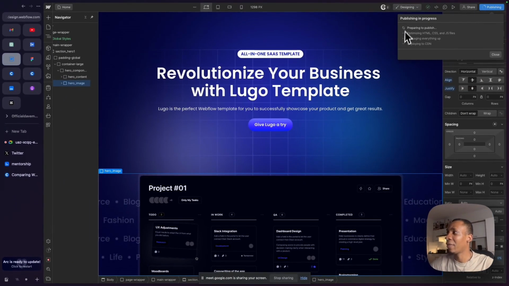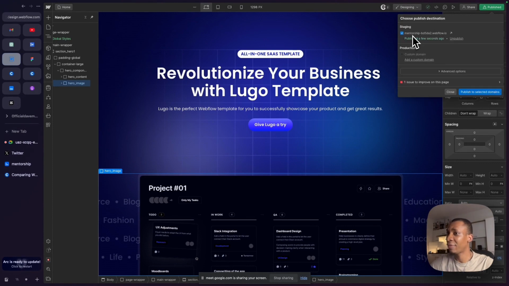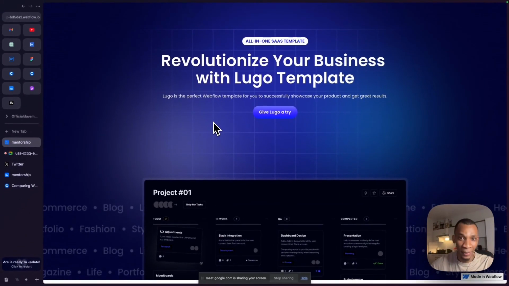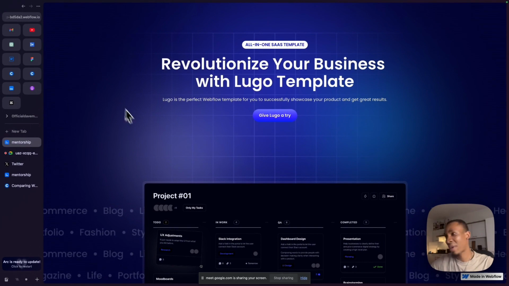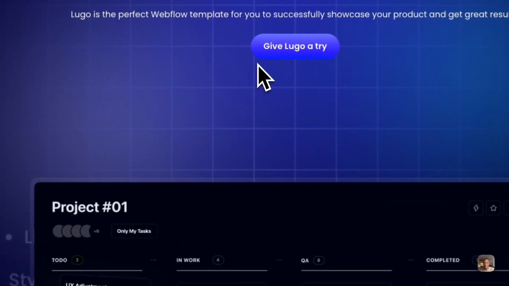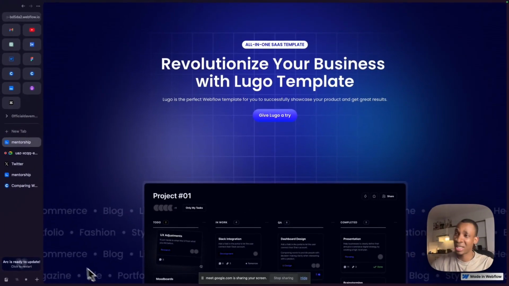Now, if I publish, which I have, and I open this on a new tab, it looks perfect on my screen. On my laptop, it's perfect. On my monitor, it is perfect. But this may not be the case for someone else, maybe someone with a smaller screen size, a 13-inch or something like that. It may not be the case. So let me introduce to us another approach.